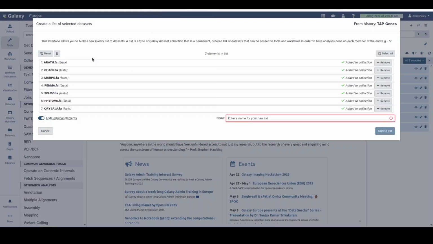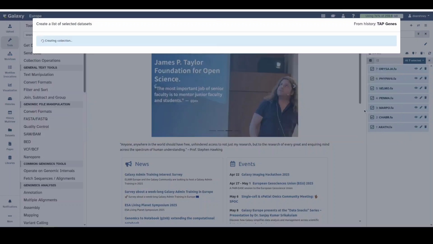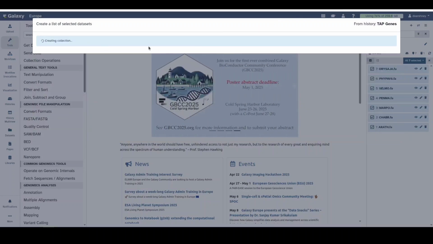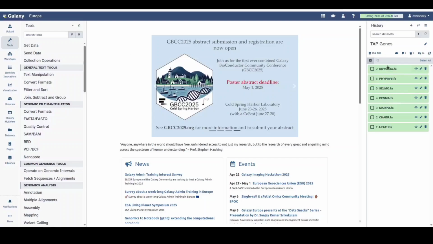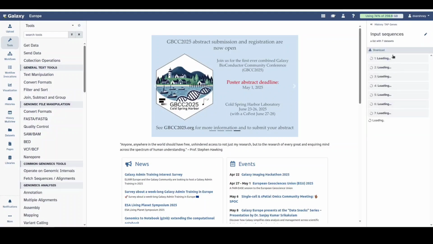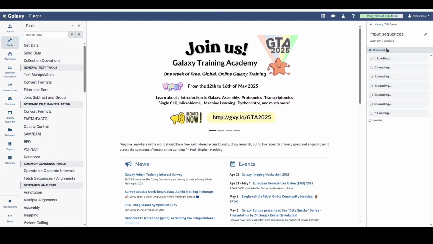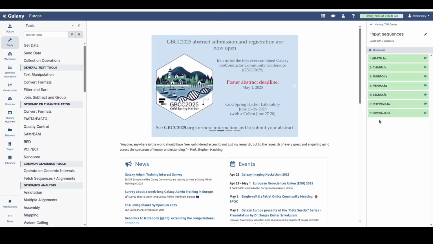So you'll see all the files are here now, and we will give a proper name to this list. We can say input sequences, and then create a list. So now it will create a list for us. So this is a list in which we have these FASTA files. It is just loading 1 2 3 4 5 6 7. So we have 7 files here.